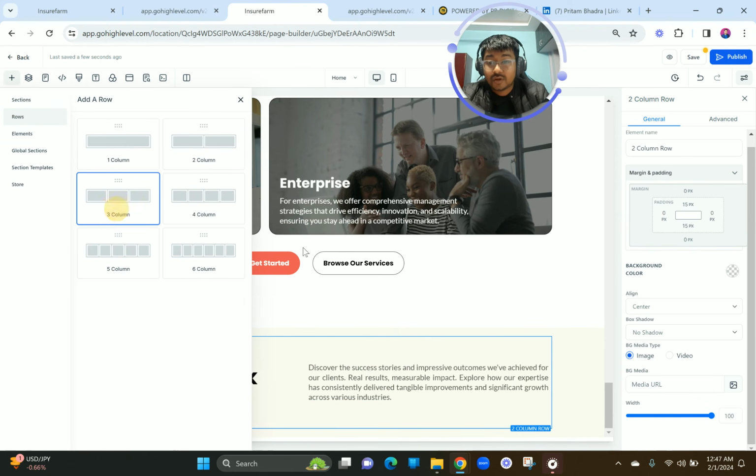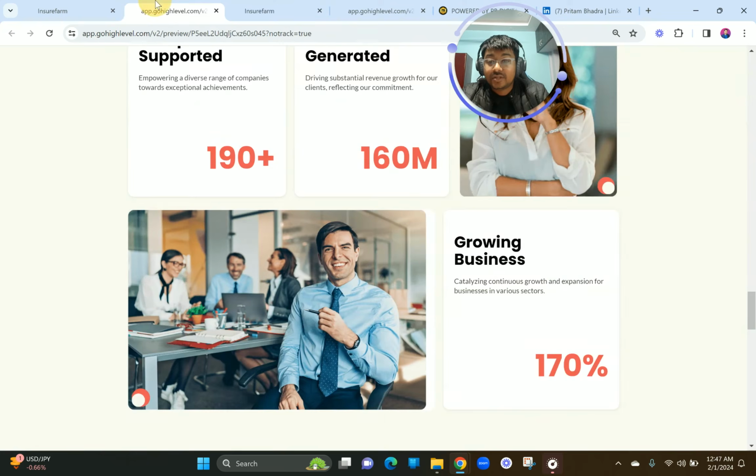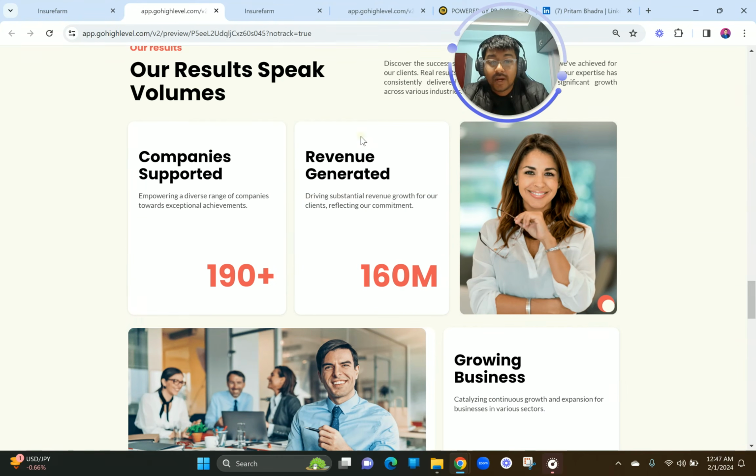We're going to have some three columns here. In these three columns, as you can see, this is white, white, and this is a photo. Okay, so we're going to have it as white.